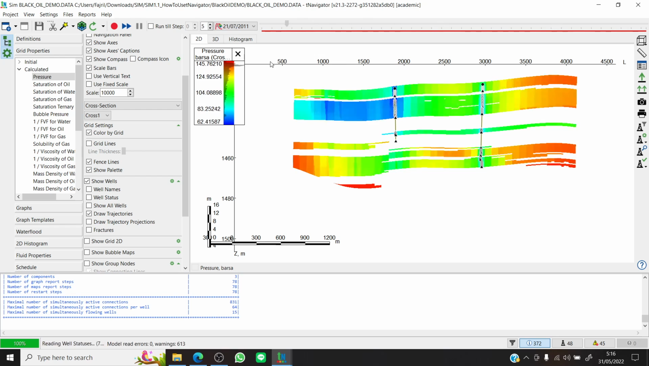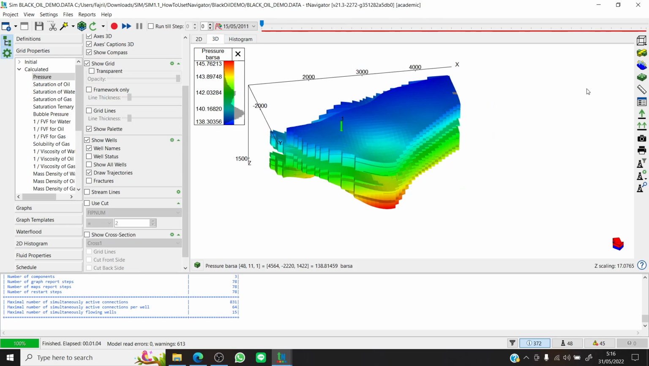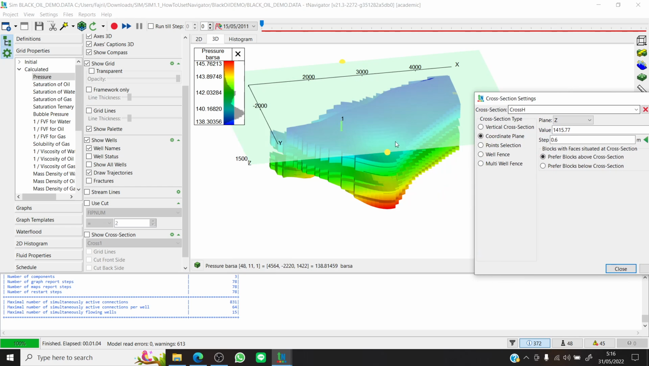Yeah, we can see the dynamics happening in the cross section. Maybe you can see it from cross 2 right here. Yeah, just like that. And this is for the vertical cross section. We can also make a horizontal cross section. Maybe we can add a cross horizontal using this coordinate plane.